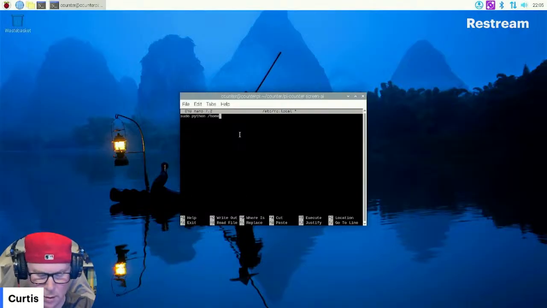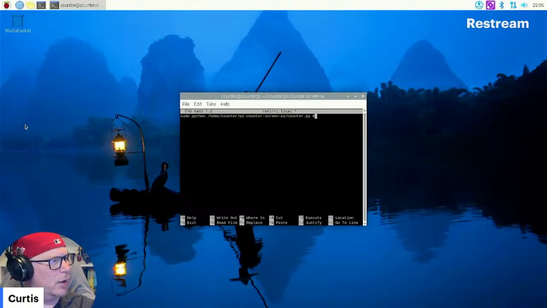Home. Oh. Home counter, because we're in counter. Py counter screen AI. This will be relative to your folder that your app is in. And then counter.py ampersand. And it says we must be sure to fork the process by adding an ampersand to the end of the command. Let's try it. Let's see what happens.